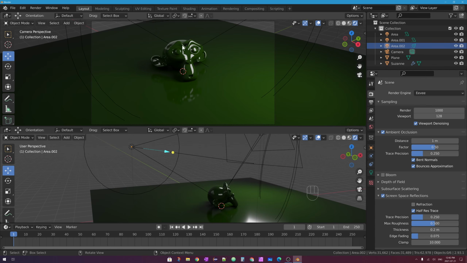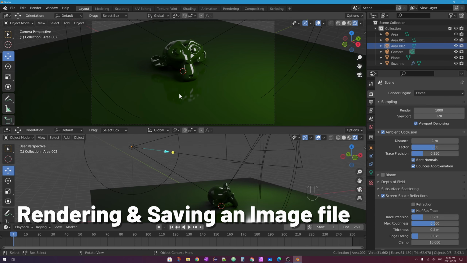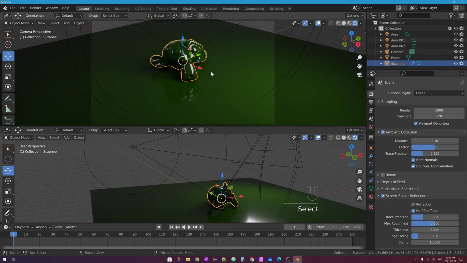Last but not least, in this video, I'm going to actually render out this picture to an image file and save it onto my computer. Before I do that though, I'm going to select my monkey head and I'm going to create more separation. I'm going to change its color.